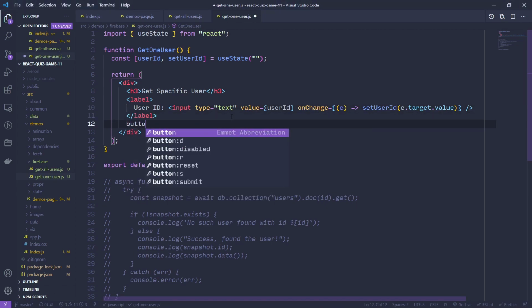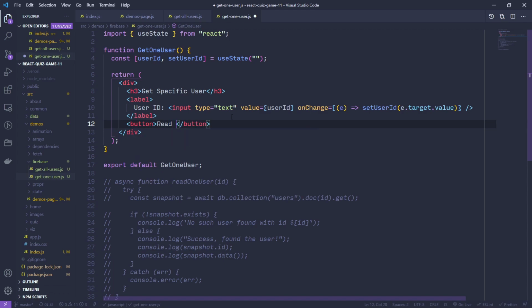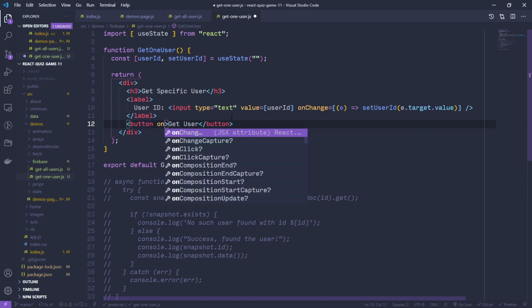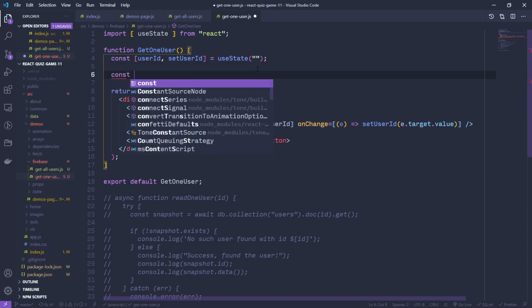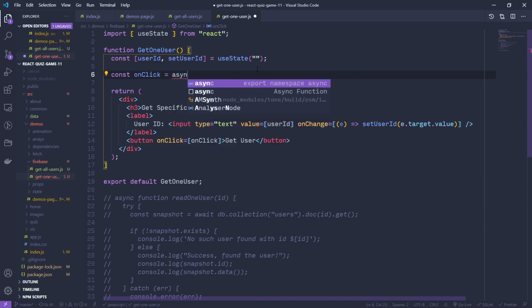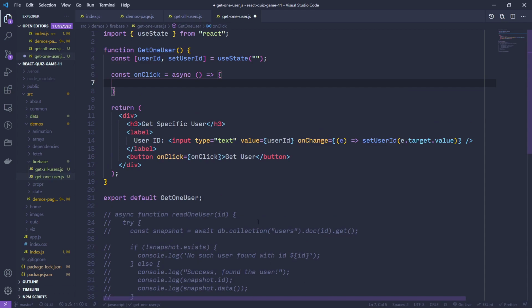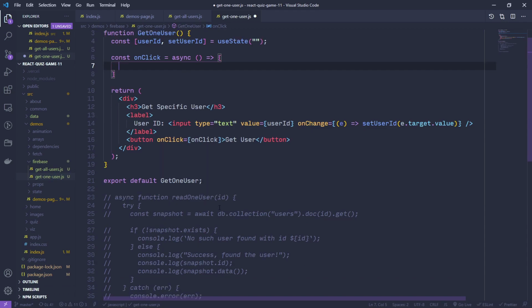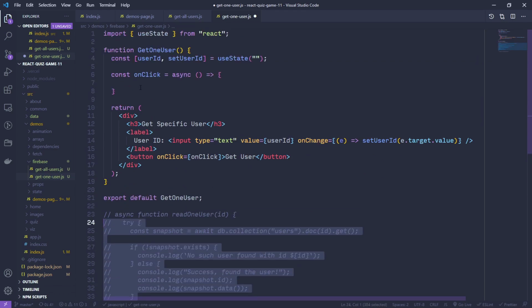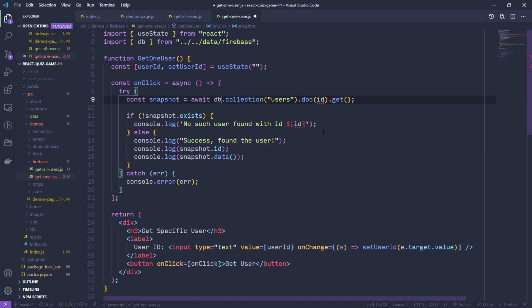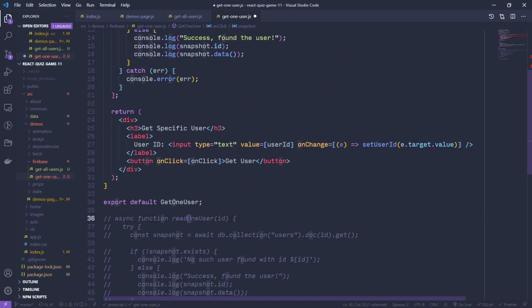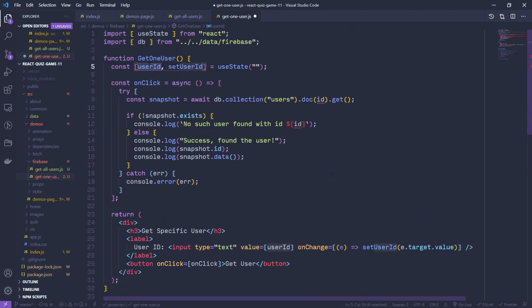So then we just need a button to click on that actually reads the user's information. So let's say get user, and on click, we will run an on click function that we will create. And same deal, this needs to be async because we are going to run this logic that we wrote previously in read one user. So I'm going to copy the logic we wrote, uncomment this, give this a save, and we need to fix a couple of errors. So we need to make sure that we import the database from our Firebase folder. And instead of ID here, which was a parameter we passed into our function, we want to use the state variable.